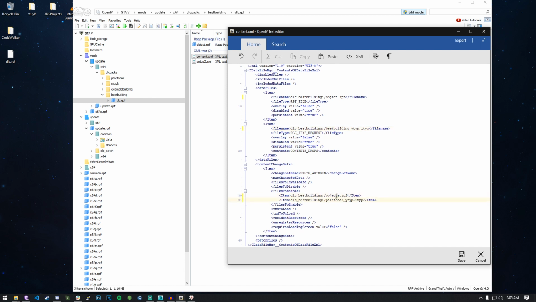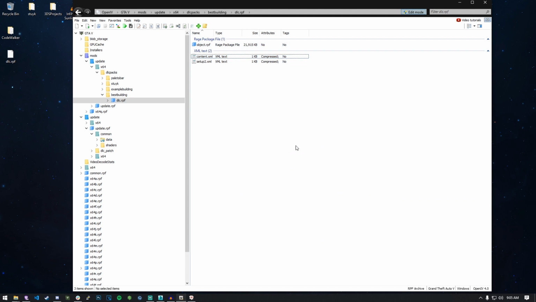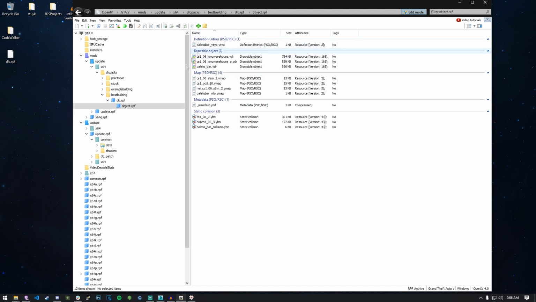We're just going to go ahead and make it object, and we're going to do bestbuilding.ytyp. All right, so if everything looks good, you have best building for all your DLCs, you have object.rpf, and then you hit save. Cool. So let's go ahead and head on into the object.rpf file here.